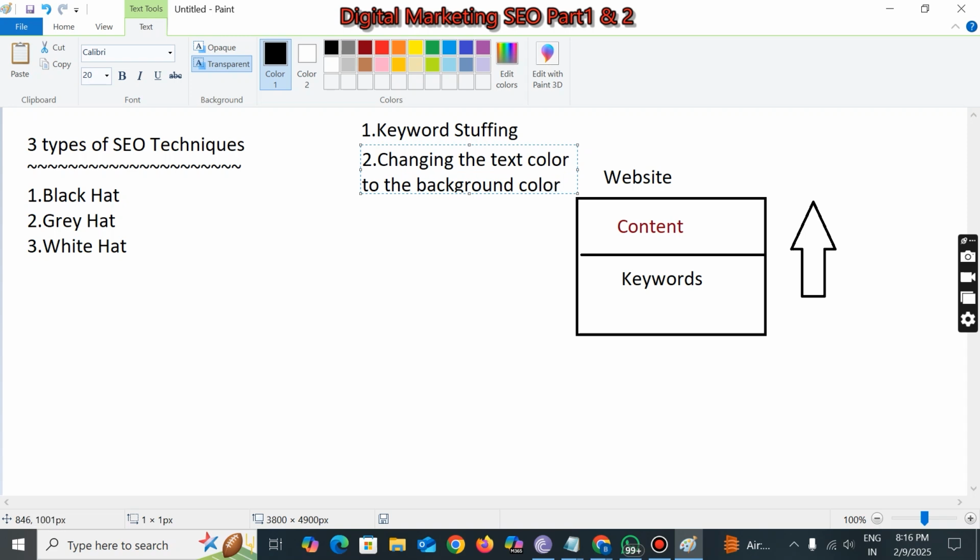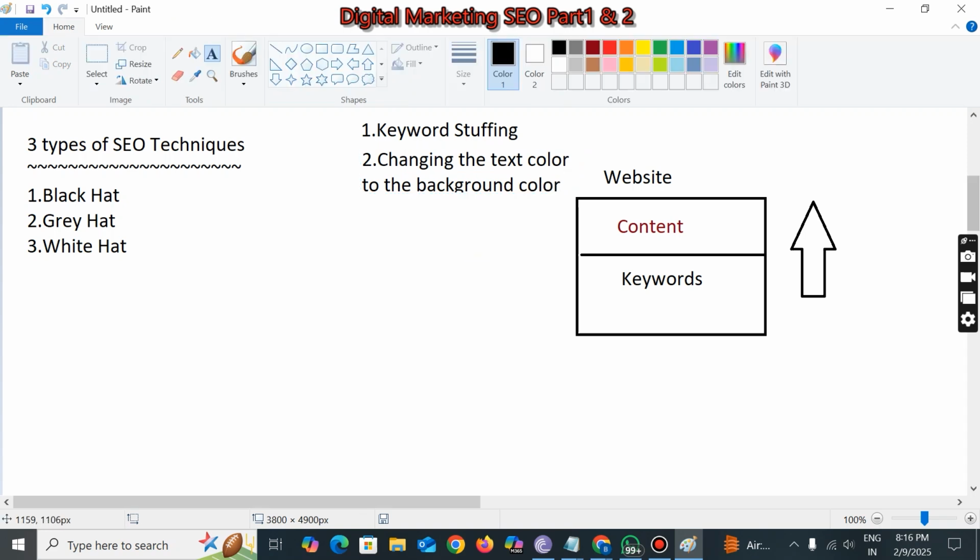Okay, so this is also related to the same approach, but what they will do now, assume that there is a term called keyword, right? Now what if I change this keyword color to my background white color? So you cannot read it, right? So they will stuff the keywords and just change the color. Then obviously users may not see these keywords. As humans we might not see them, but Google is a software. It has some applications developed which can detect this, and if Google detects it, obviously it's going to terminate that website. Okay, so this type of thing they will do.